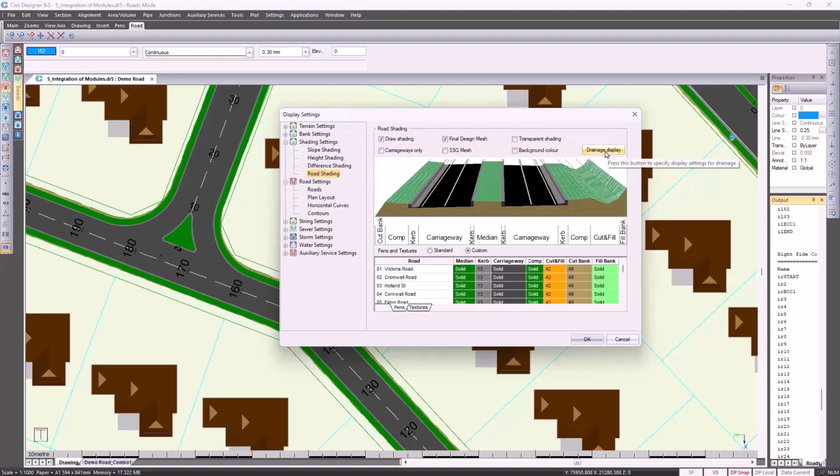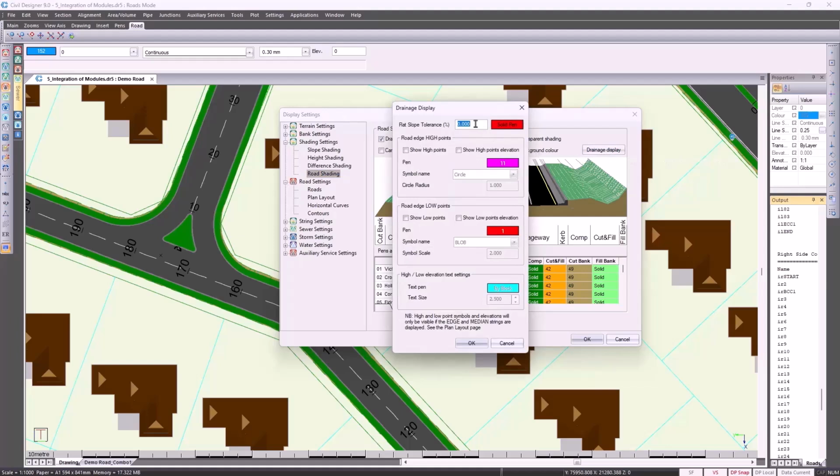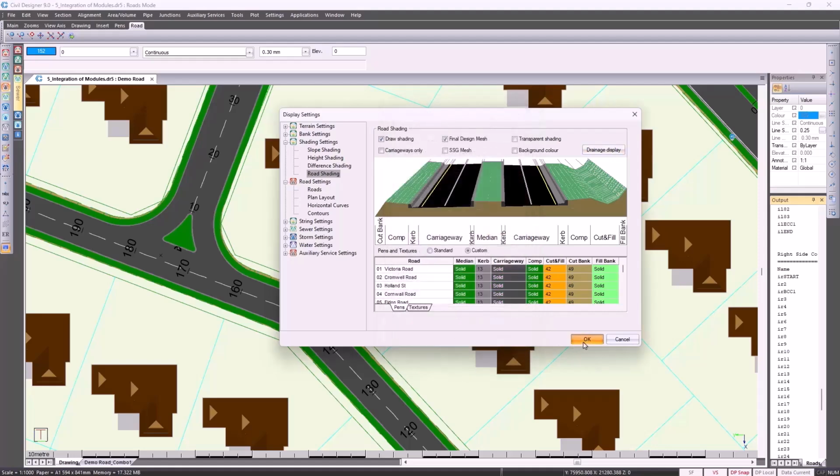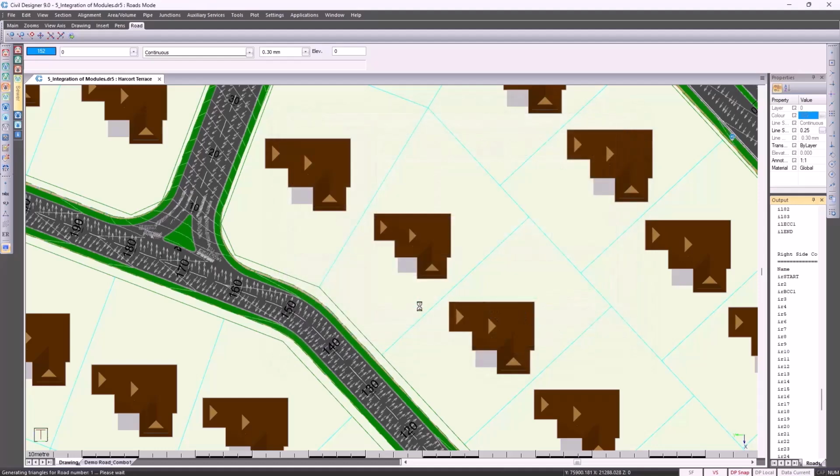If I select Drainage Display, Civil Designer will highlight if you've got flat slopes, which may be a problem for your stormwater ponding. You can go and highlight high points with the elevation and customize these symbols. Same applies to low points. If, for instance, you'd like to put in a curb inlet symbol for your low points, you can do so. The display is updated.